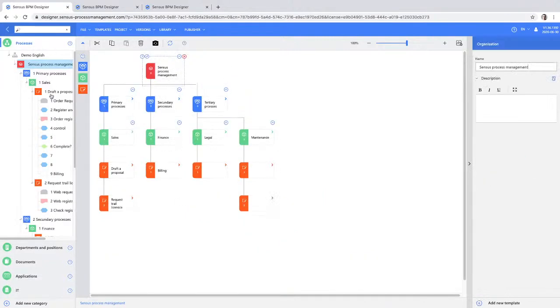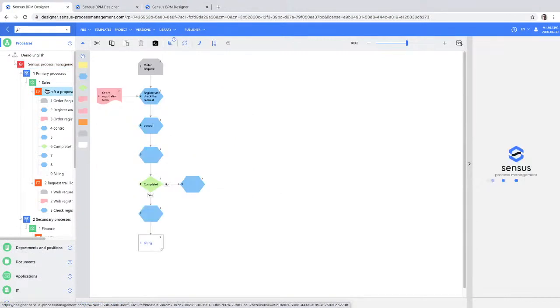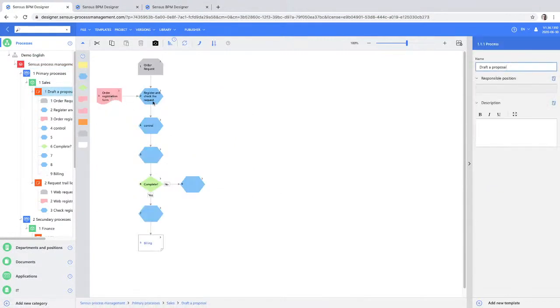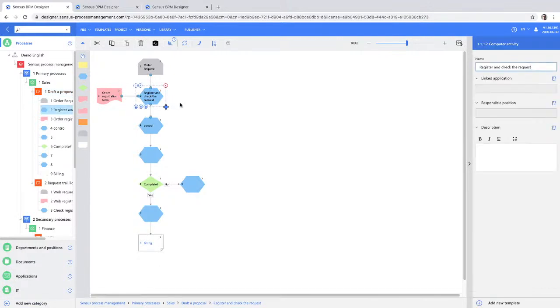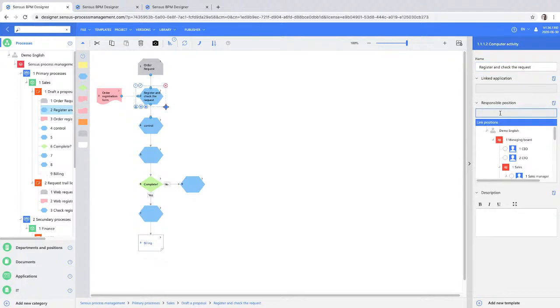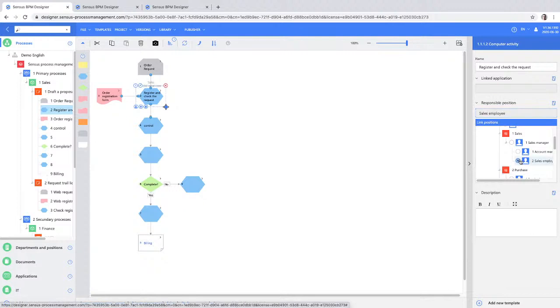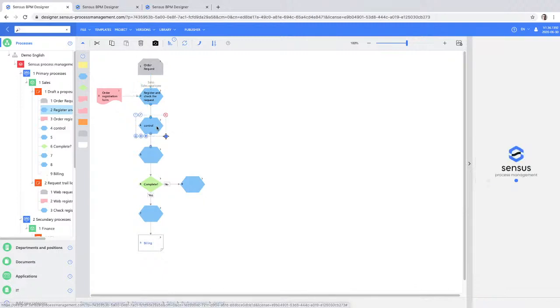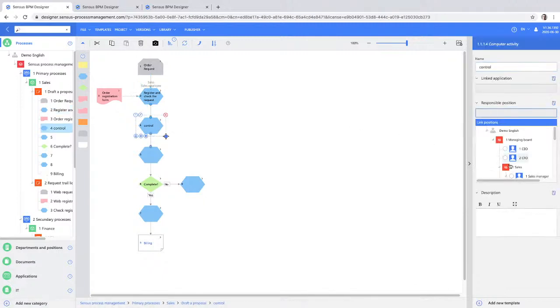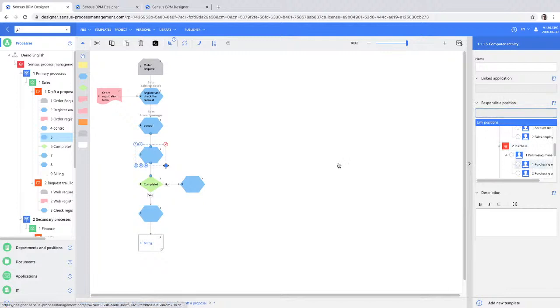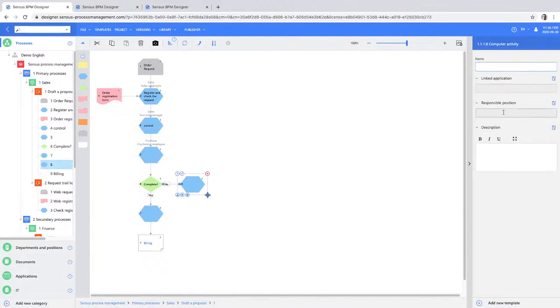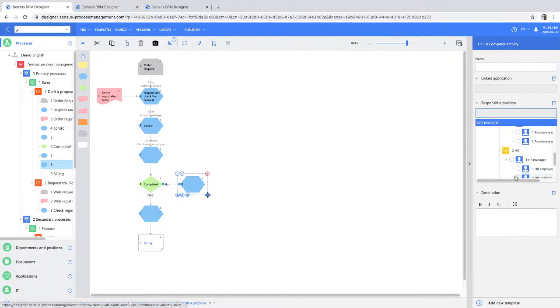processes. So when I go back to the processes and I go here to draft a proposal, then we see that the first step is register and check the request. At the right, we can make the connection, which position is allowed to do that, or is responsible. Now, if we say here the sales employee, I will make a connection now to each activity, because when I have made that connection, I'll take some positions to do that. I take a random position now.